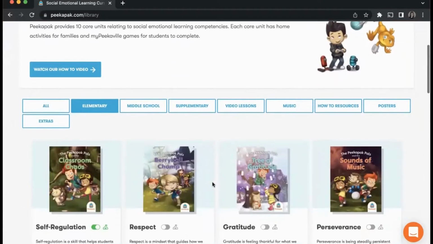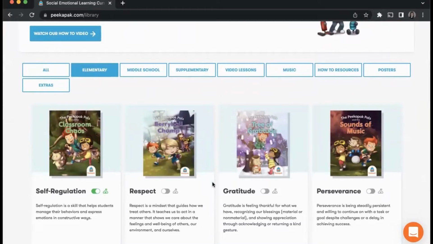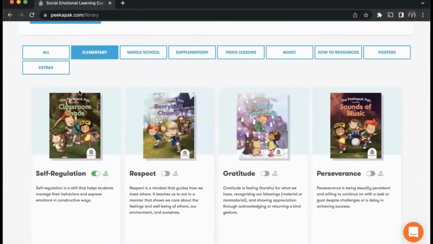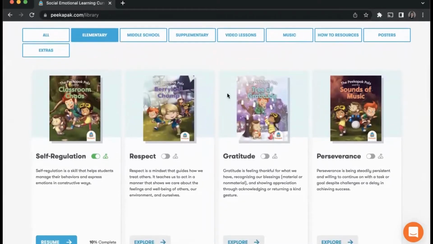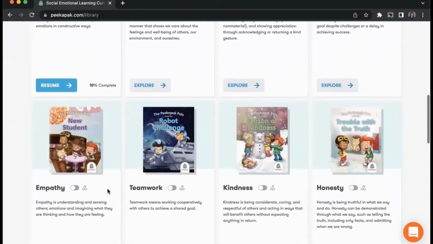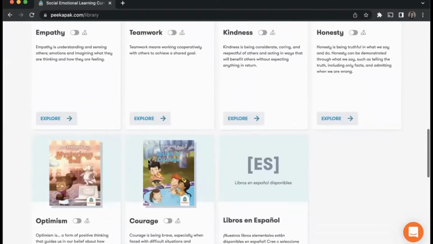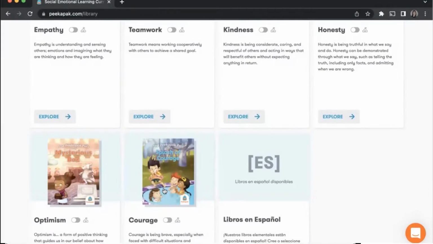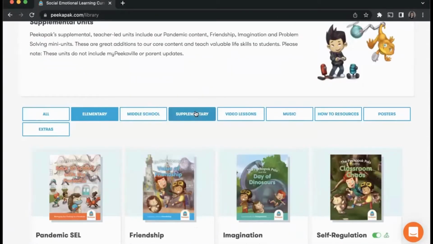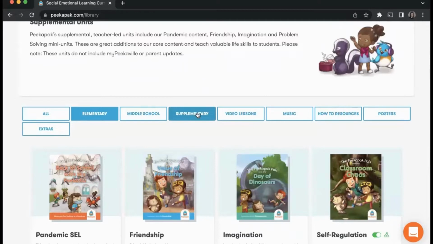Peekapak has 10 core units that can be taught across 2 years. We recommend starting with self-regulation and, in the first year, doing the first 5 units all the way through empathy, and the next year picking up with teamwork and going all the way through courage. We encourage educators to teach with Peekapak 1 to 2 times per week. There are also supplemental units that we recommend for additional learning opportunities.